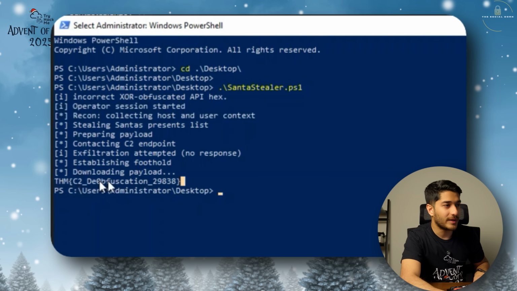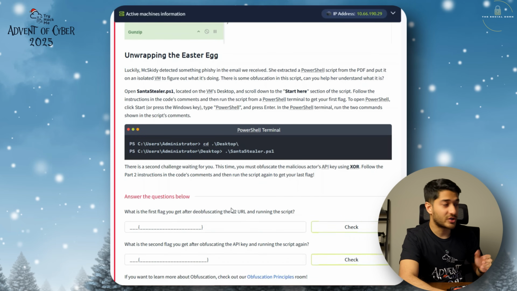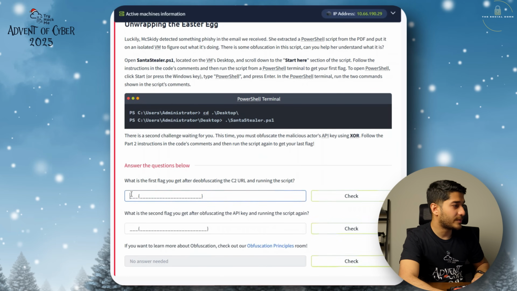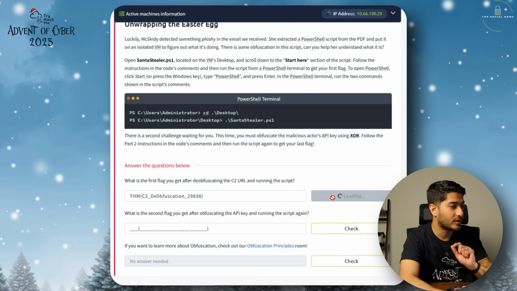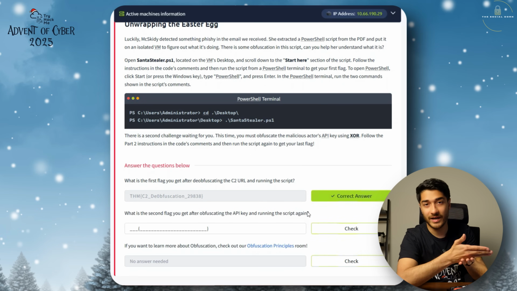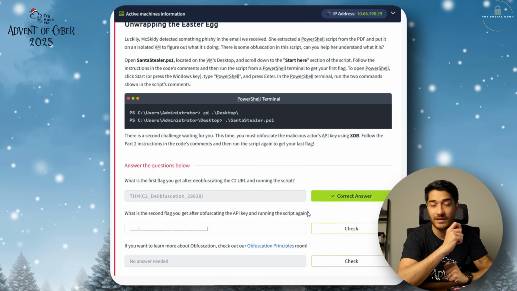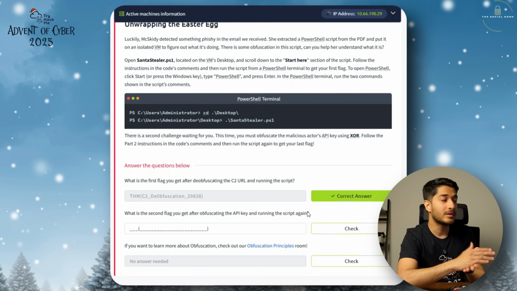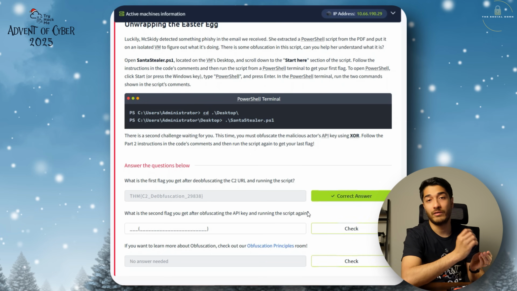So let's just copy this and go back to our sort of instruction sheet. It says answer the questions below, and right here we'll paste what we've copied and we'll just click on check, and it says correct answer. So the first task is done correctly, where we've successfully deobfuscated a base64 pattern and we've gotten the flag for the first deliverable. Now let's head into finding the second flag.